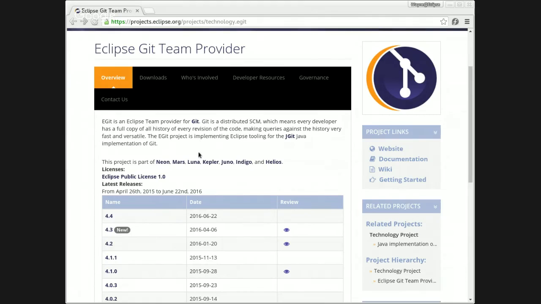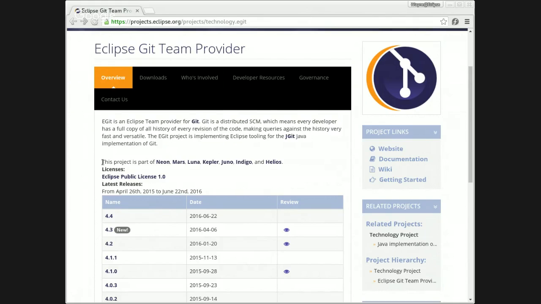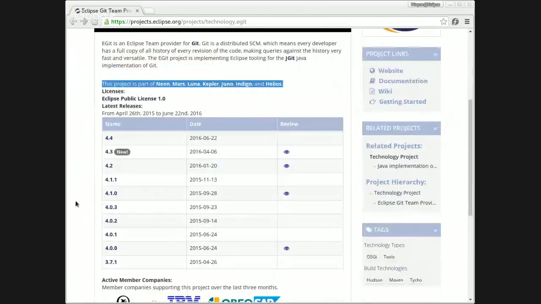The overview page provides the description of the project. This particular project participates in a number of different simultaneous releases, and this particular piece of the page is automatically generated based on your project's stated participation in those simultaneous releases, list of licenses, and then we have this table that contains all of the different releases that the project has engaged in.